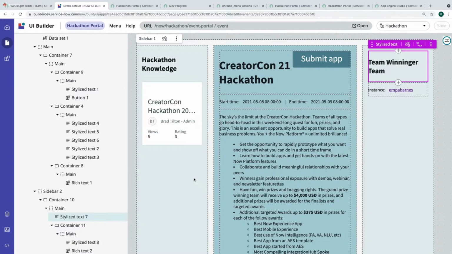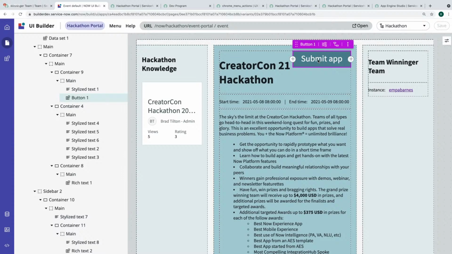Hmm. I've got a bone to pick with your primary button, Submit App. Why'd you make it a primary button? Because I want to call it out. I want it to be really important.